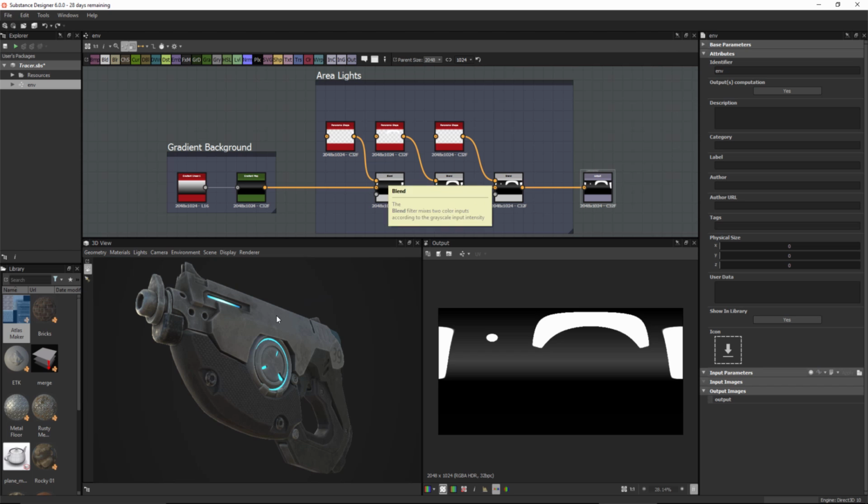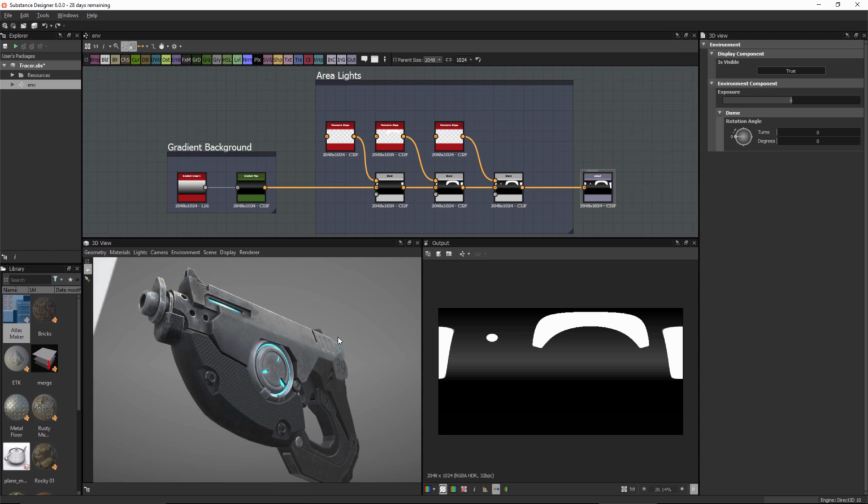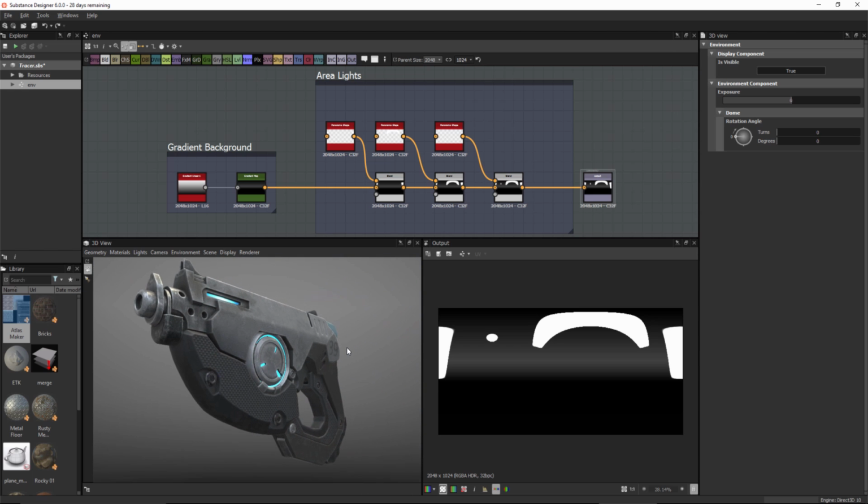So if I want to view this here in my 3D view, what I can do is right-click my output, drag and drop, and then add this here to the input of the environment. Now, I also want to see this environment in my 3D view, so I'm going to come over to Environment and choose Edit. Now, in Substance Designer 6, this visible display component is set to false by default, so I'm just going to enable this to true, and now this allows me to see my 3D environment. I can rotate the 3D environment by using Shift, Control, and the right mouse button.